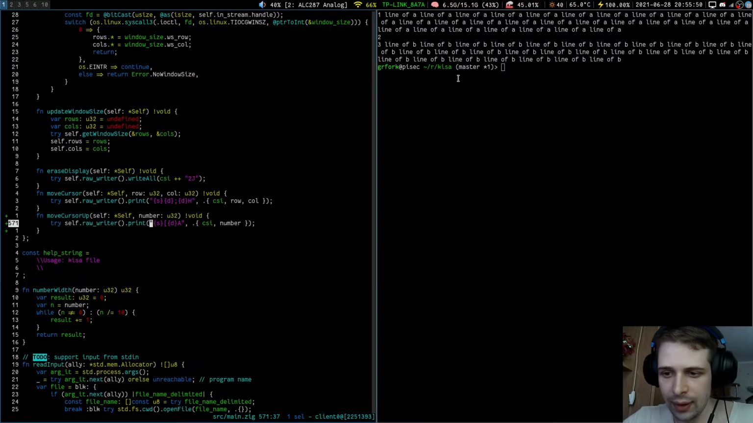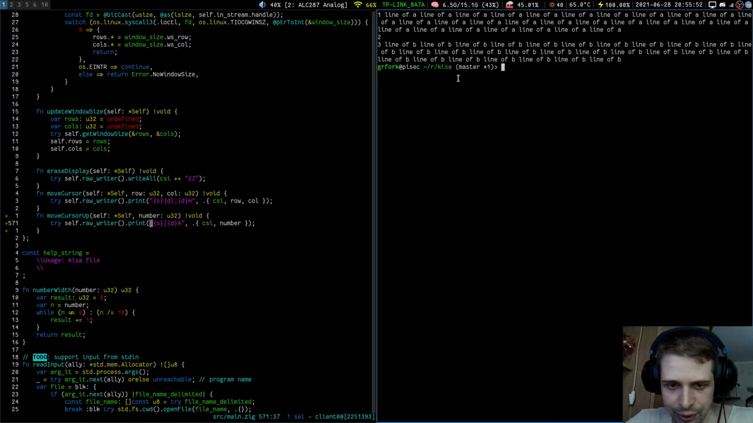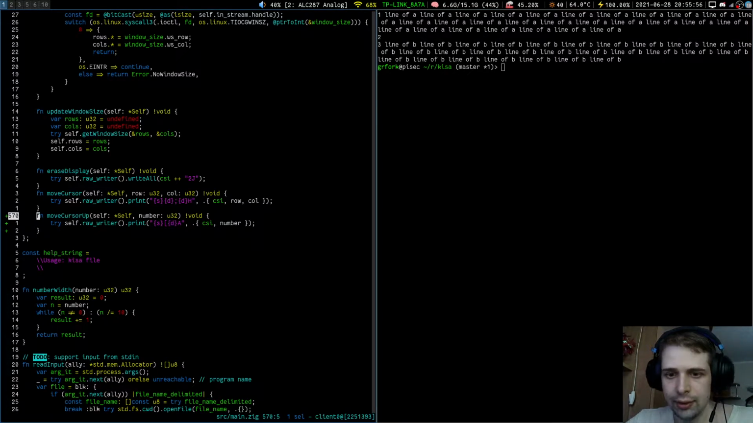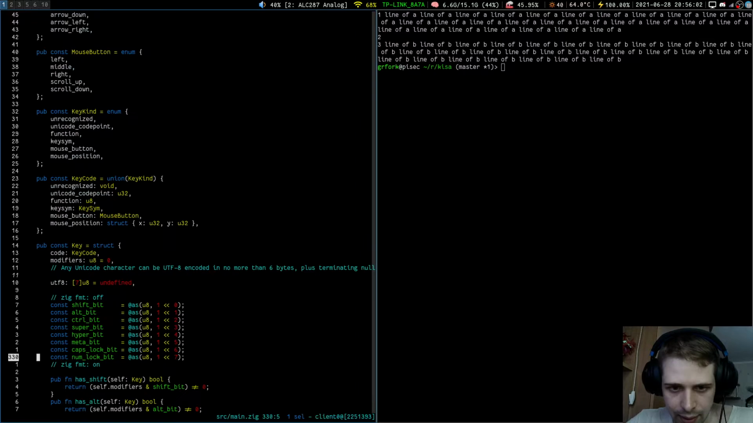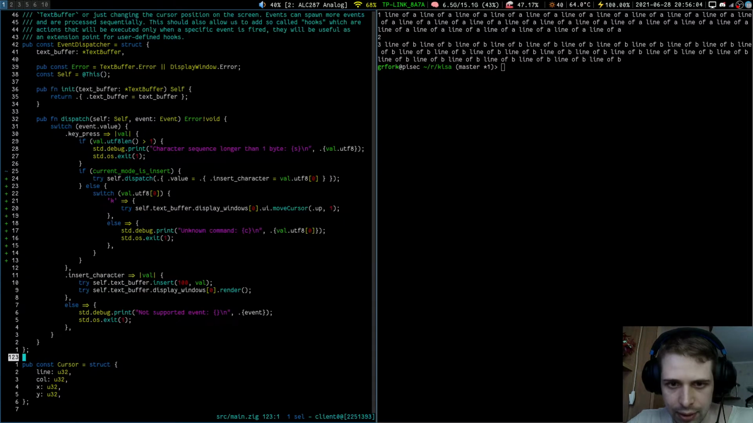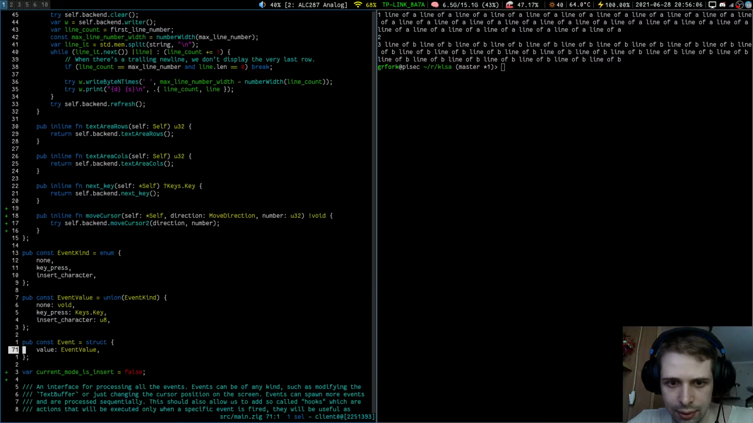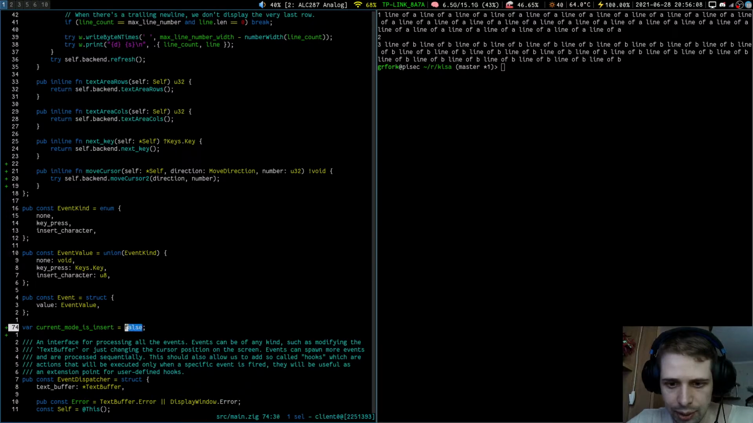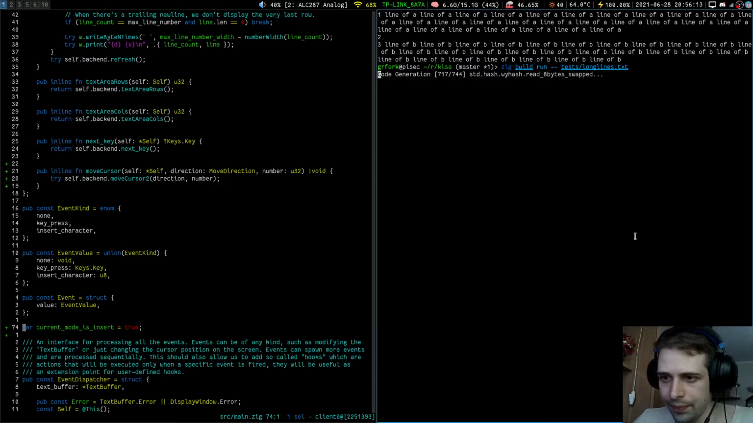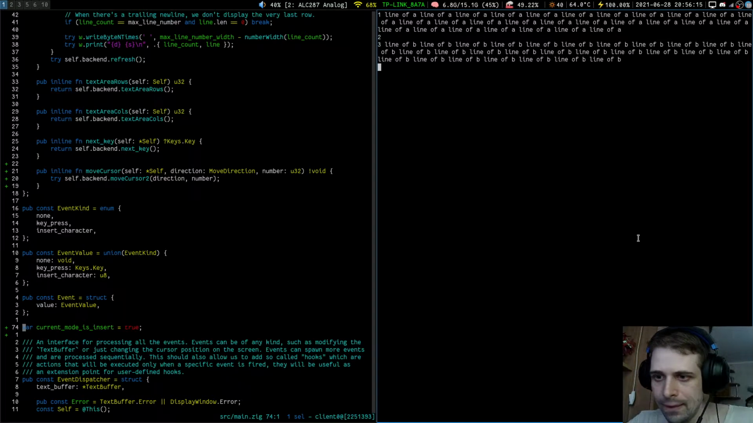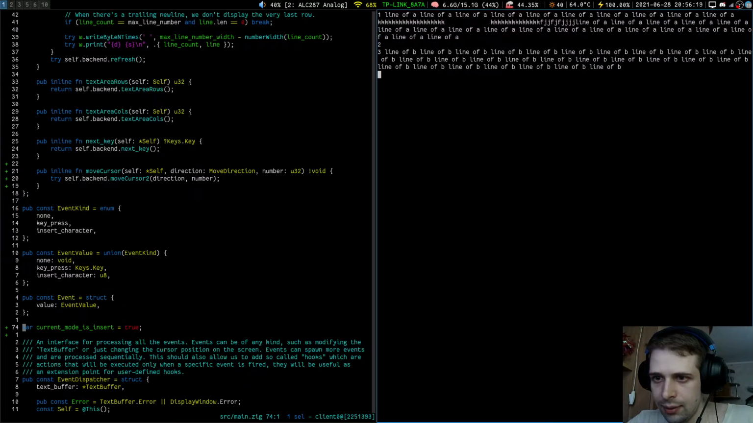Okay, so apparently moving the cursor is a hard thing to do. So maybe we can just commit that as a to-do item. Yeah, we can just change the mode here to true, so we can type some letters. Let's try it. Okay, yeah, we can type something. Beautiful.